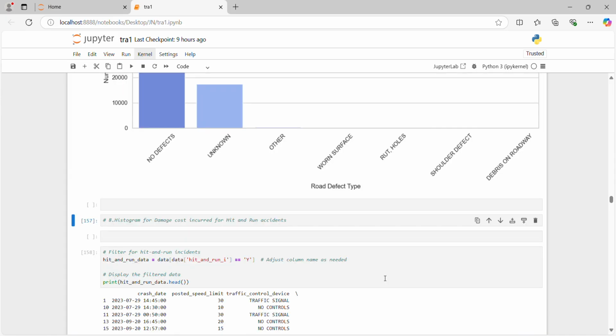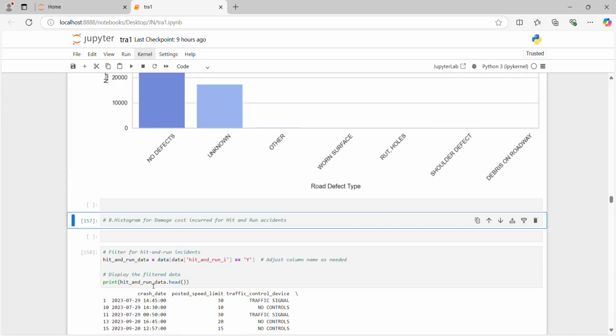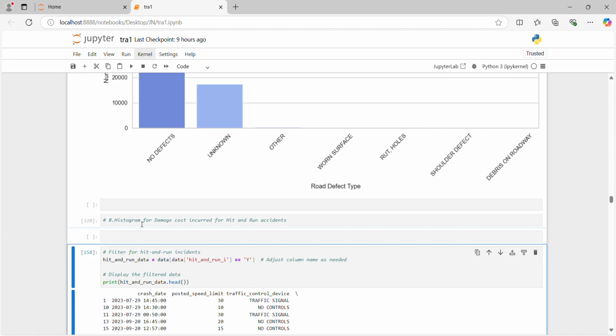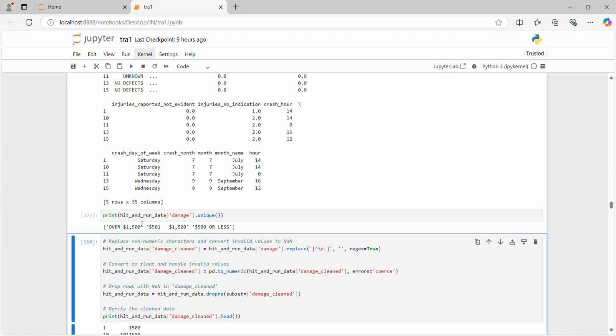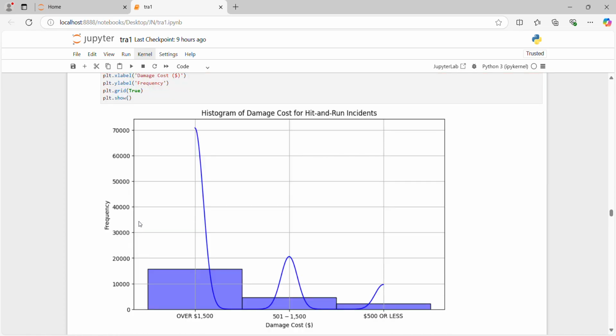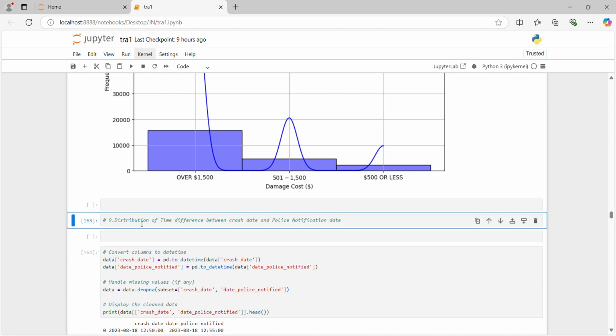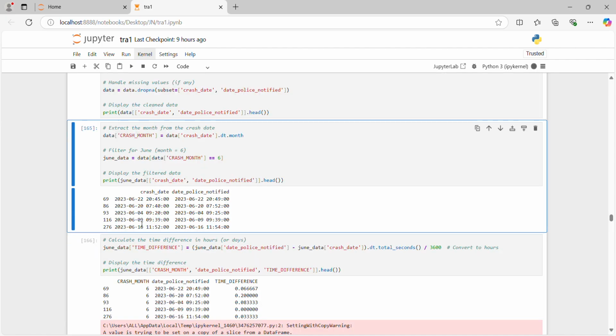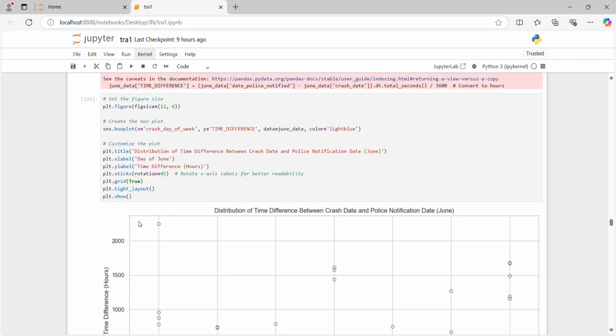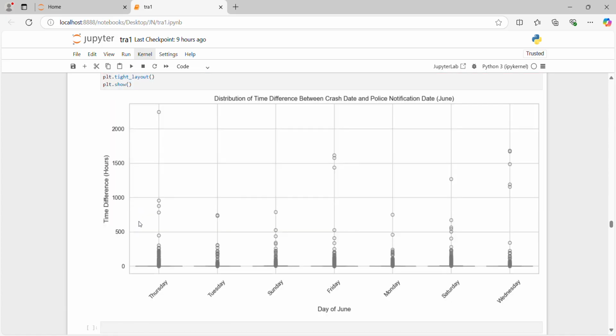Eighth one, here I am using the histogram for calculating the damage caused by hit and run accidents. Ninth one, distribution of the time difference between the crash date and police notification date. Here I am using the box plot to find the time difference.